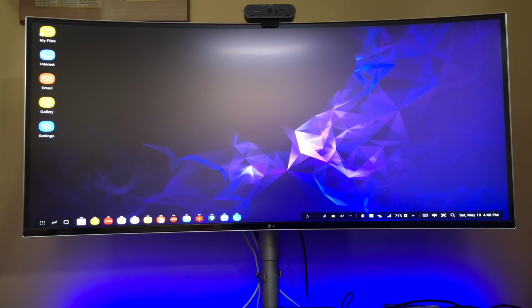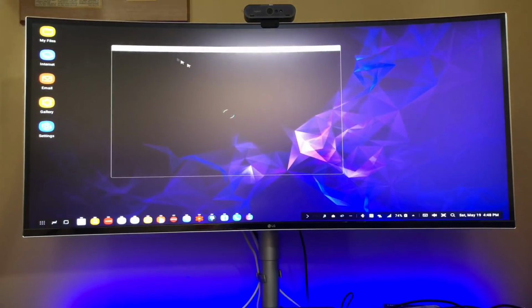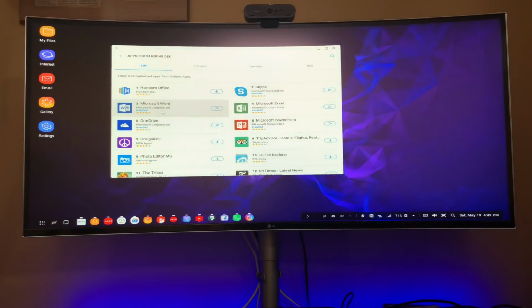You do have some shortcuts here that are predefined when you connect your device to it. It just automatically shows up this way. You can drag icons to the desktop if that's something that you'd like to do. To gain access to your programs, you just click on the menu button here, which is very similar to your start button in Windows 10. And then you see all the apps that are available to you that are on your phone. You also have some that are optimized for Dex. And when you go in here, you'll notice that Microsoft Word, Excel, PowerPoint have all been optimized.